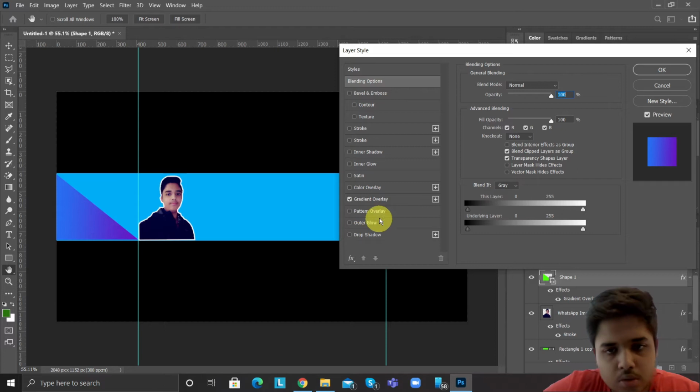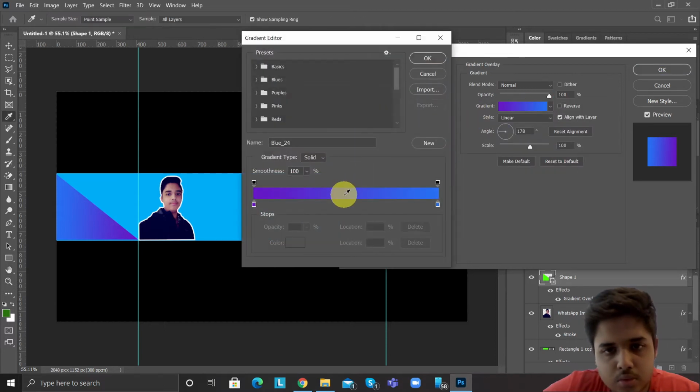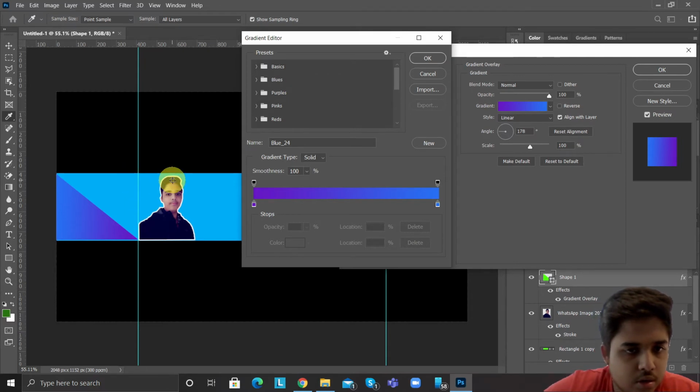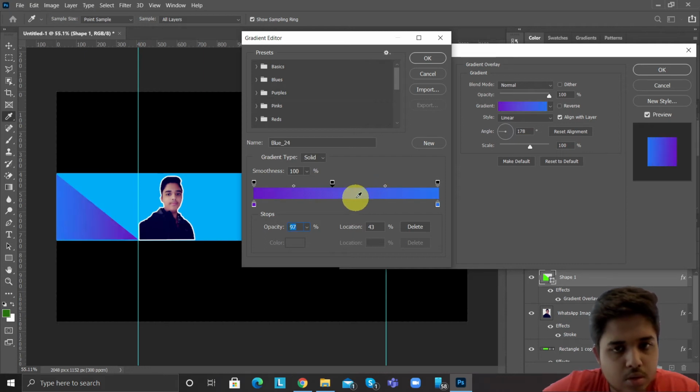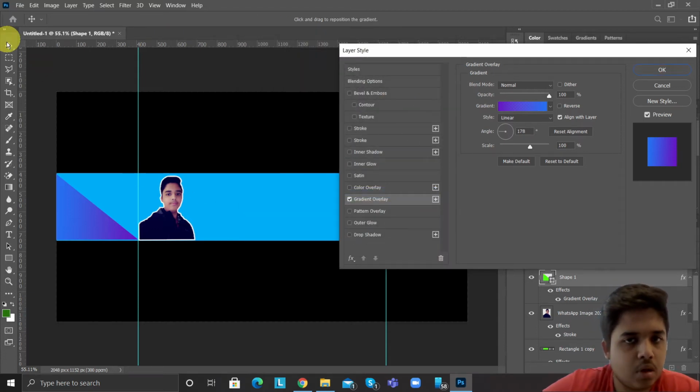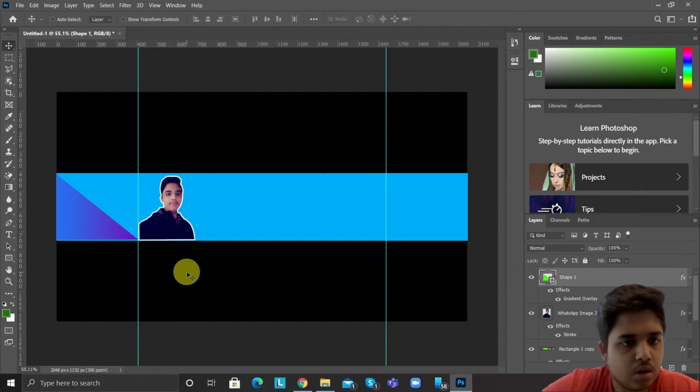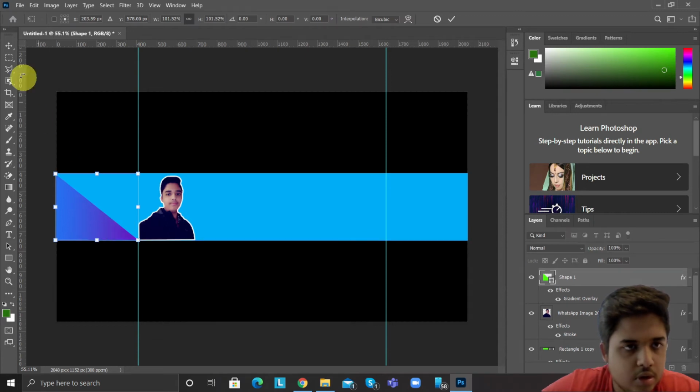So we can go for anything like, yeah, this looks good. Okay, so again I'll go to the show transform controls and get it to the corners, and we'll just perfect it through the corners.